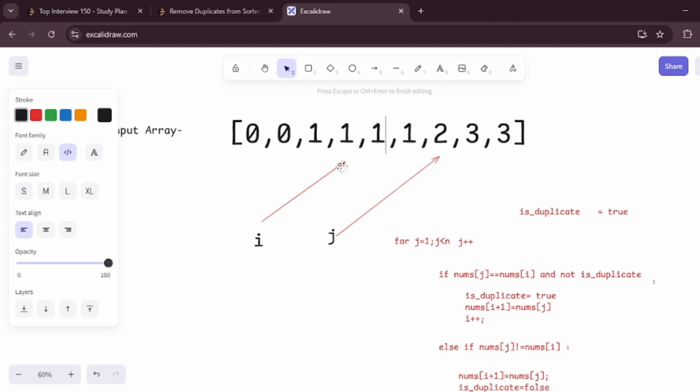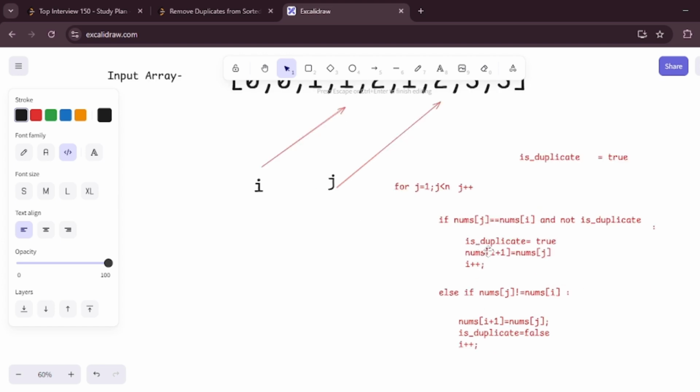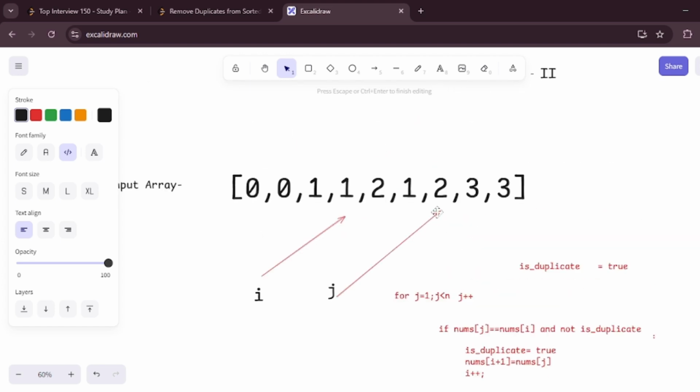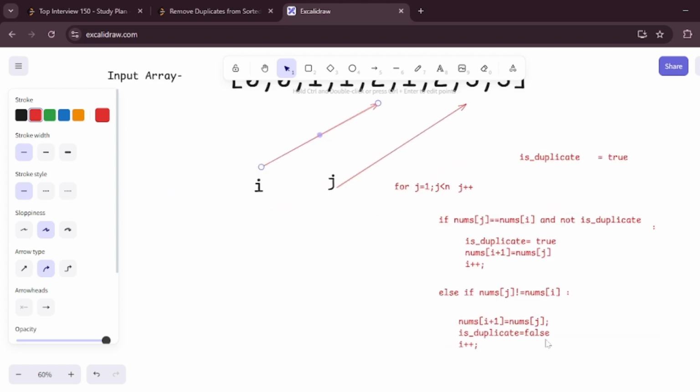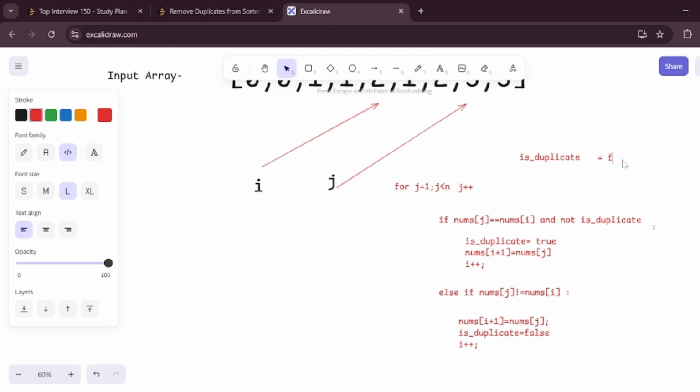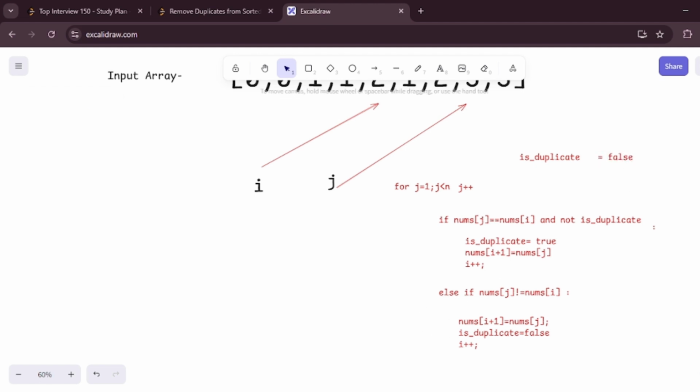It means that our index is at I, and we replace the next element with the element pointing to j, because j is pointing to the unique element. So we will replace this. This is the condition. We will increment the j pointer again. It is already marked as false, so this duplicate is false. This condition is satisfied, not this one.